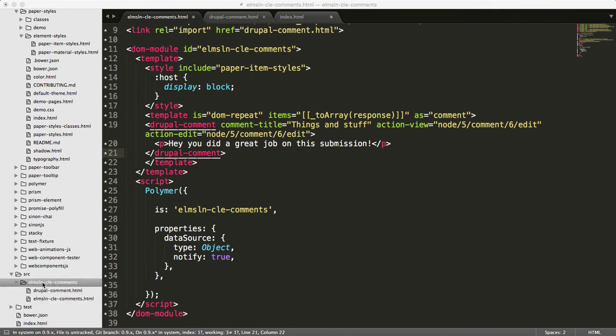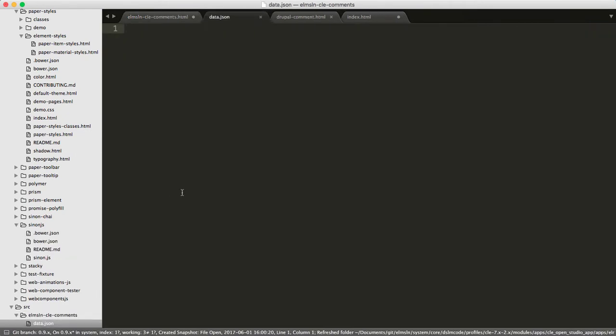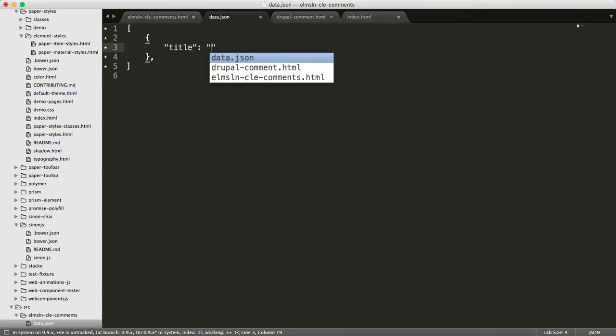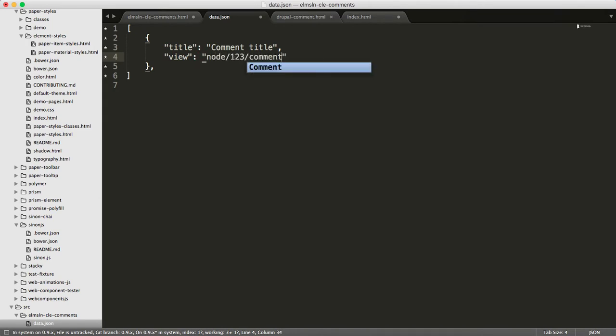So we're going to make a file that has this data in it, and we're going to call it data.json. And data.json is going to basically be fake comment data. And so we're going to have an array of items, and in our array we have object, and in the object we're going to have title equals comment title, and then we're going to have view, and view is going to equal node 1, 2, 3 / comments.